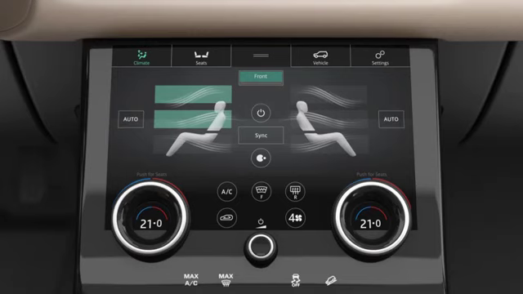To sync the zones, touch Sync. The driver and passenger climate zones are synchronized to the driver's settings. To override sync, manually adjust the required setting.